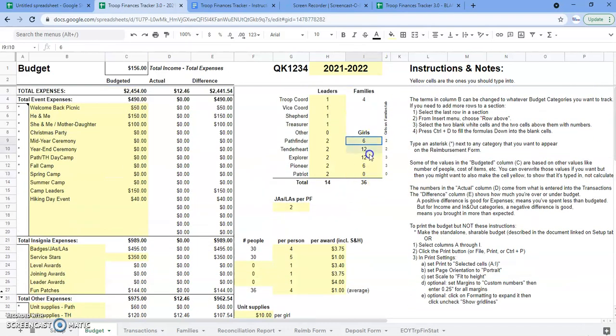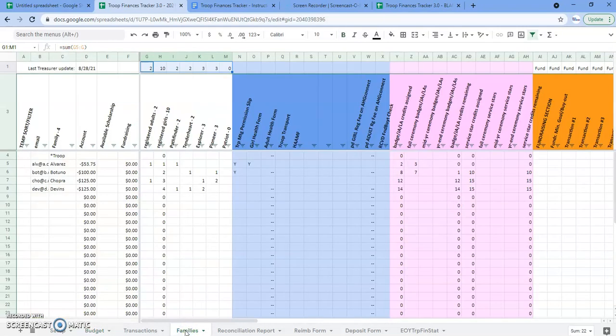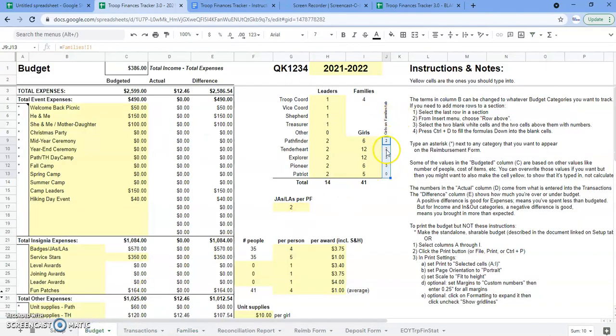One thing I'll mention real quick, so the girl numbers, you can type that in, like we're expecting 5 patriots this year. These little numbers here are from the families tab, which I'll have a whole other thing about, but you can type in the actual numbers of your actual girls from your actual families, and then if you want to see what those numbers are, that's what these numbers are.